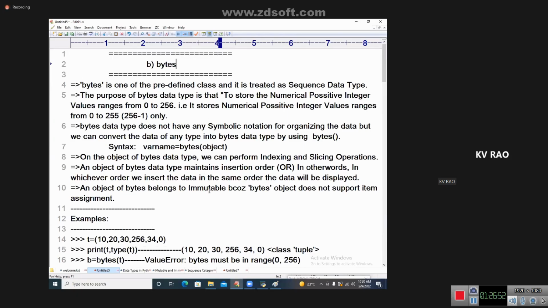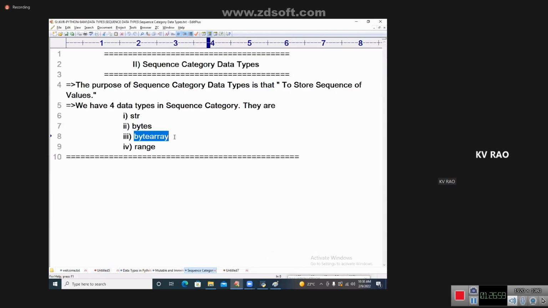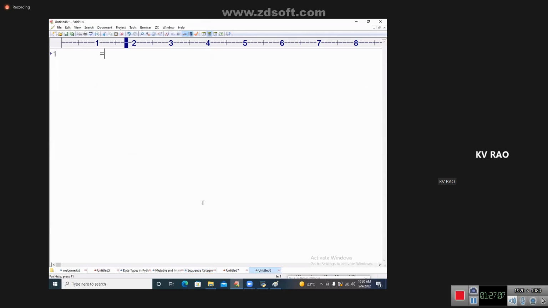Coming to the next data type, byte array. I want to talk about the byte array data type, which is very, very easy, my dear students. The next category data type is called byte array. You will see how easy you feel, because we learned the data type called bytes very perfectly.